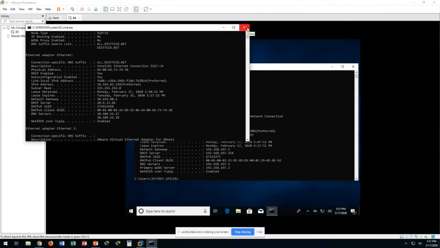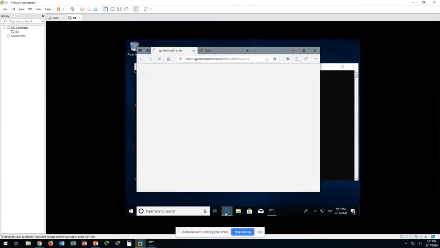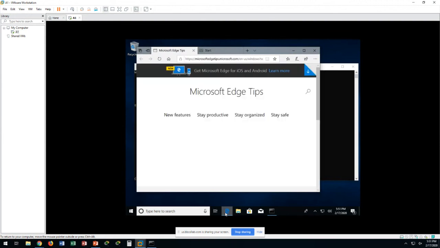Network Address Translation. So what's happening is VMware is translating this 192 address to this 10 dot address when I go out on the internet. So I can reach the internet from my VM, but it's using my physical network card address.